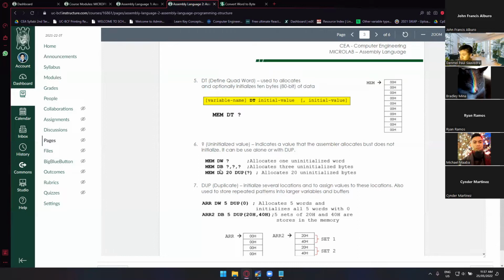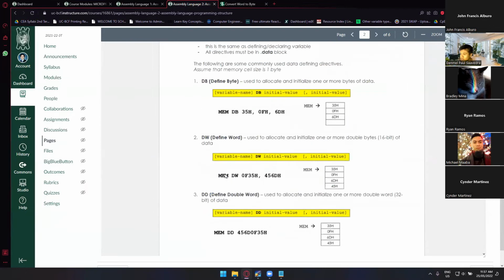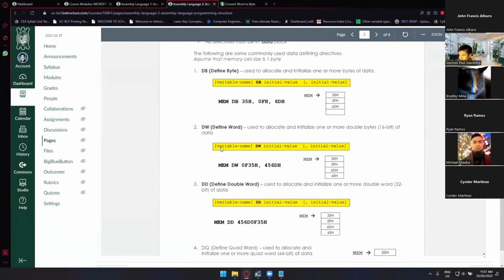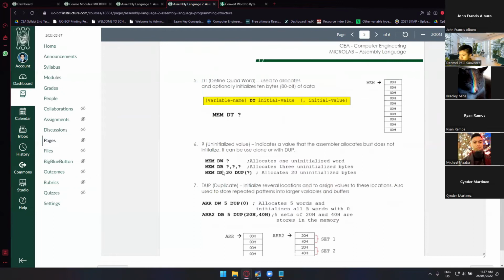It's db. How about dw is double word, defined word, sorry. And then db is defined byte. So defined byte is just 1 byte. So we have 3, so we're going to get 3 cells right here. And then for the db, so we have 20. Okay, 20 cells, and then you're going to duplicate this one, which has an unknown value.